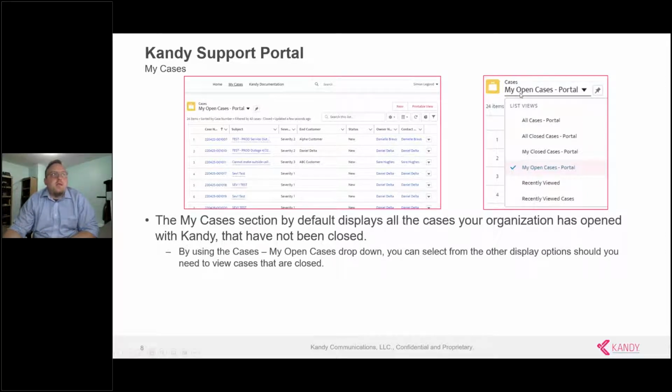What you'll also notice, again, in the top left-hand corner, there is a drop-down filter. So by default, it's My Open Cases, but if you were to click that drop-down, you can view your closed cases, you can view all cases, which is going to be organization-wide. So if you needed to see a ticket that somebody else on your team opened up, you could look in the All Cases area and find those tickets as well.